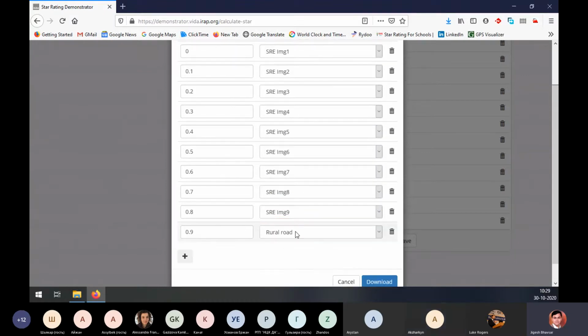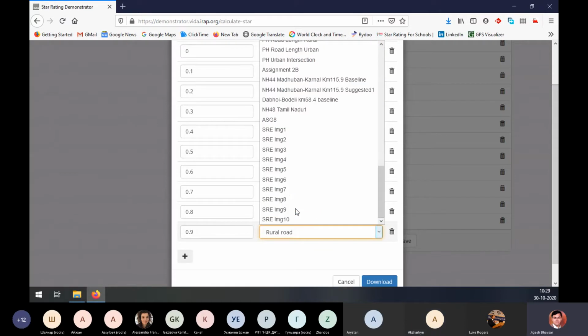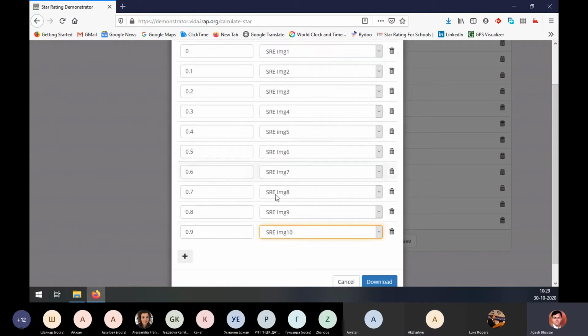And make sure you put all those images in the sequence of 1 to 10. So this image sequence should be maintained.